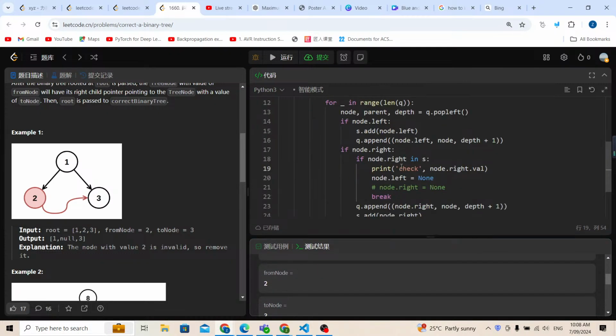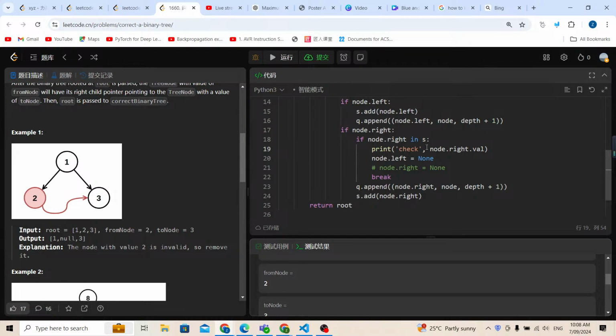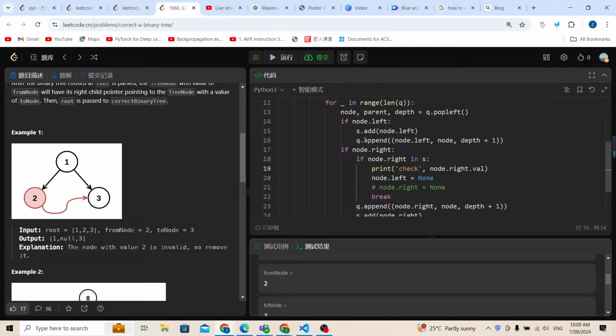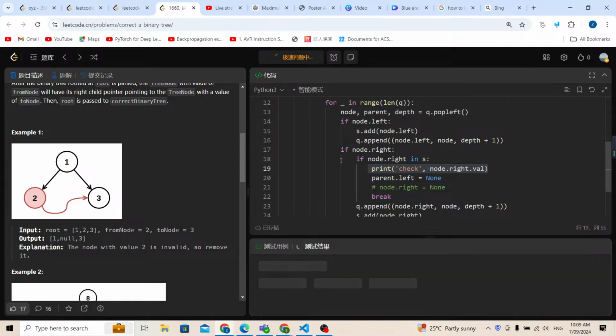So if node.right is inside the set, it means this node 3 is inside the set, and this is my node, and I want to know my parent. So this is my node, and this is the parent. It means the parent.left should be None instead of a node. This is why sometimes we want to print out something to have a check. Now let me just submit it.